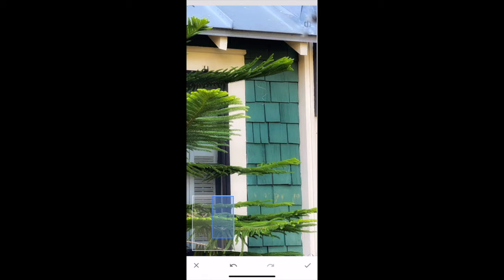Now, I don't like how that blurred down into the fascia board. So down here at the very bottom, there's an arrow that goes counterclockwise. I'm going to click on that. It takes you back one step. So let me do that.